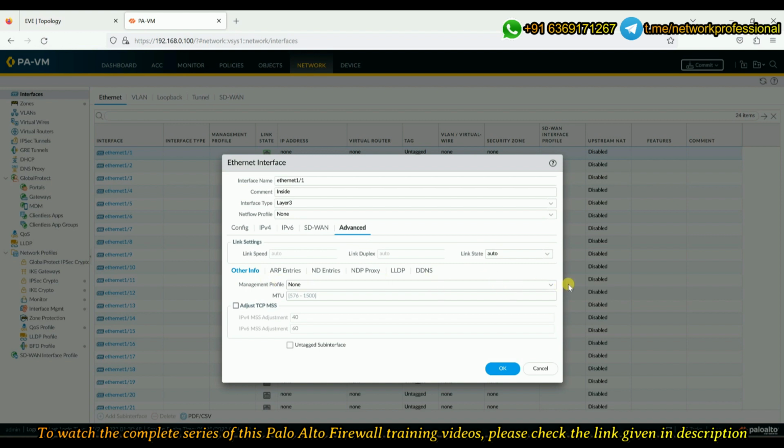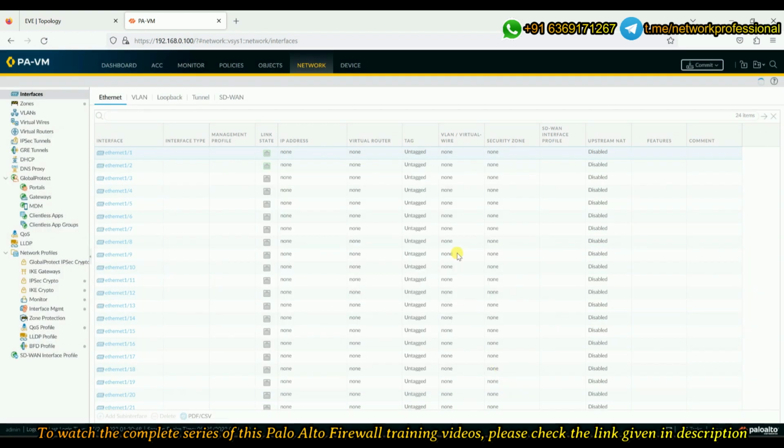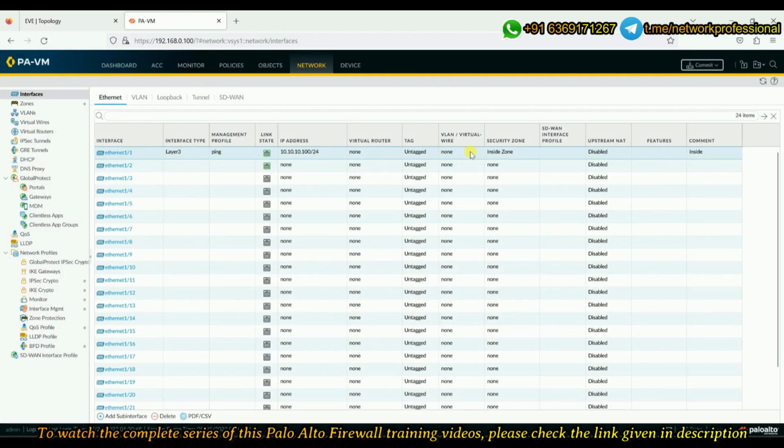And in advanced, it's auto. So the management profile says none. I need to add ping to it. Click OK. So once we're done, the interface configuration is ready. It's a layer 3 interface with the ping management profile and this IP address. But so far we don't have any virtual router assigned to that interface. So now what we'll do, let's create the virtual router.